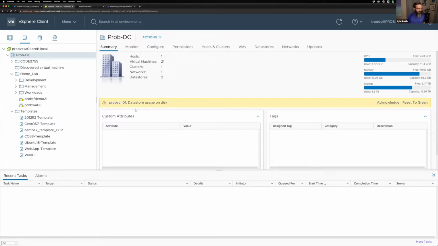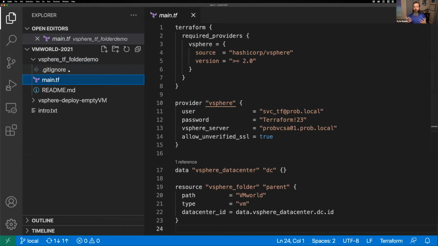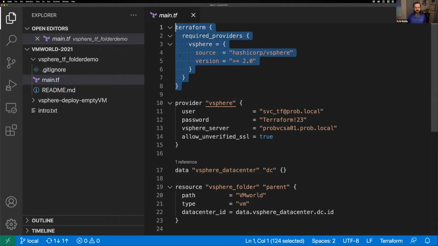So let's jump into our Visual Studio Code system that's right here. I have what's known as a main.tf. This is the main configuration file that basically tells Terraform what to do. So we're going to start off by creating a Terraform block. This is just telling Terraform what we want to use to interact with an environment. In this case, we're using the vSphere provider, and that means that Terraform now knows that it's going to be talking to a vSphere API and a vSphere environment.